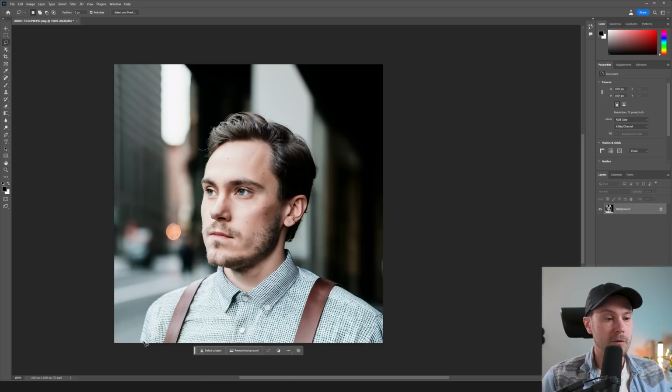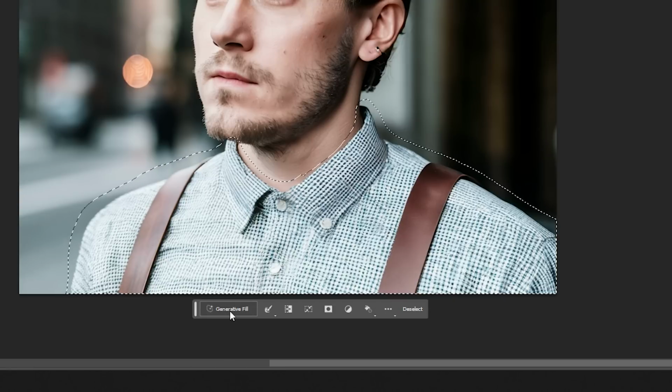Now, when you start Photoshop, you're not going to see Firefly instantly. You're going to have to use a selection to get that feature. So now I have selected the shirt here and those weird leather suspenders that look rather thick. And then you get this little menu down here. And here you have Generative Fill. If you click that, you get a text box where you can put your prompt.